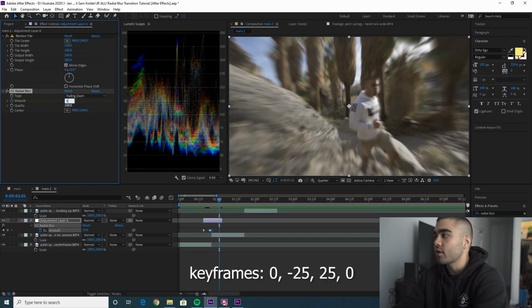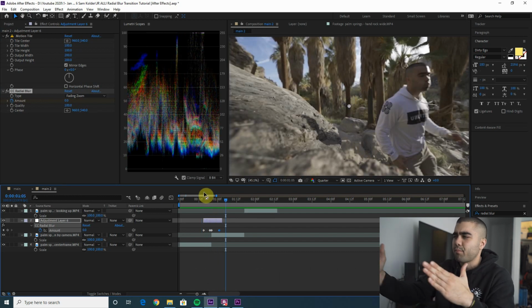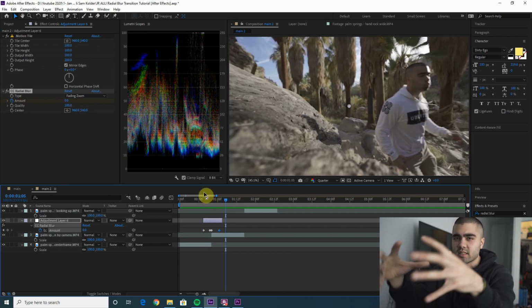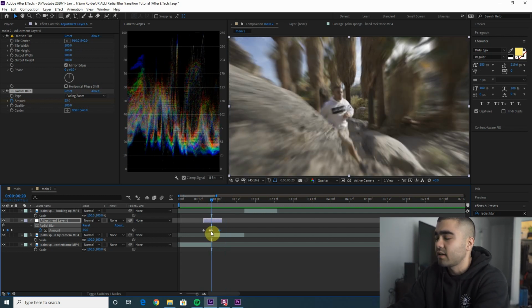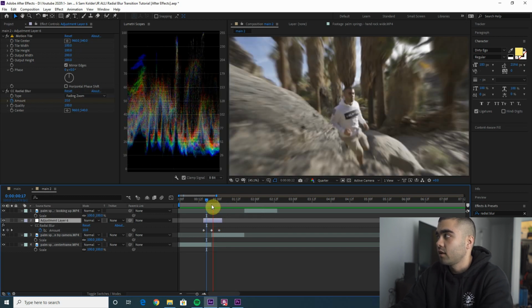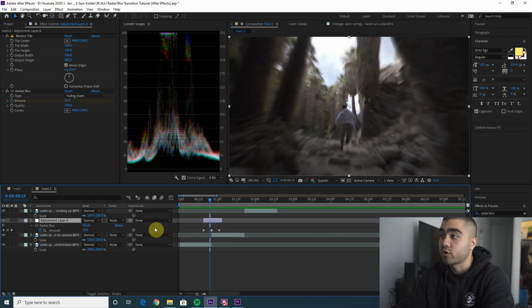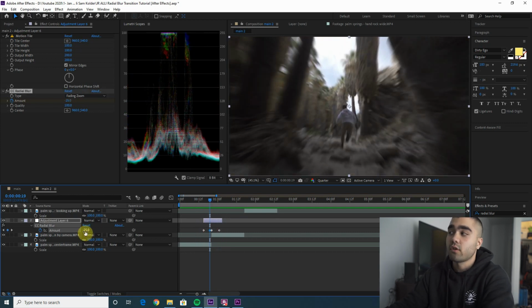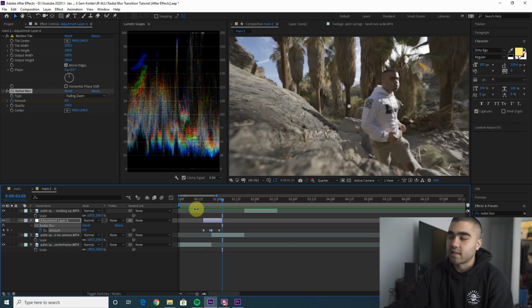The reason why you do that is because the radial blur has a type of zoom effect on the image because it's pulling the sides of it. So if you don't make it negative 25, then 25, and just make it 25, it creates a weird bump effect, which we don't want. We want it to be more smooth. So you go from 0 to negative 25, then 25 to 0. Boom. That's it. That's how you do the effect.